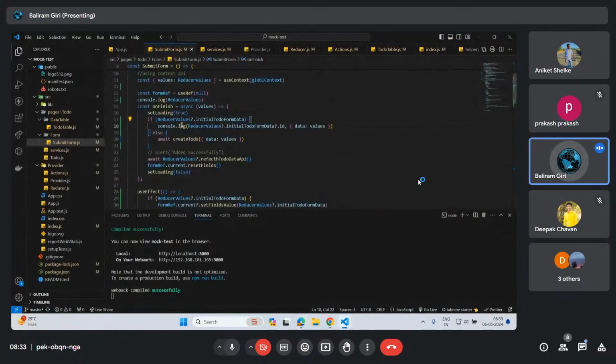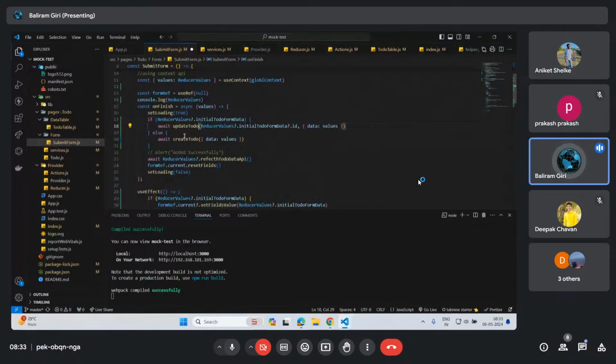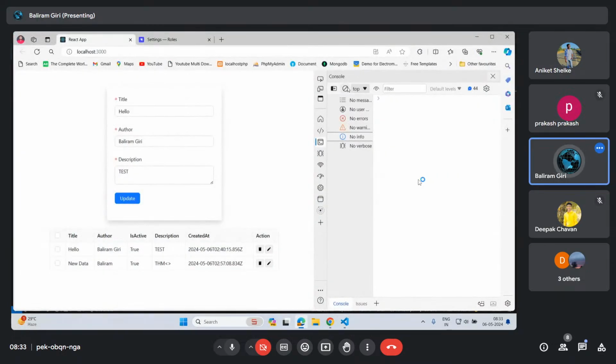Now instead of console, now await, then update to do. That's it. हो गया काम. And this console you can stop it now. चलो देखो अब हुआ कि नहीं, हो गया काम, ज्यादा कुछ ये नहीं था इश्यू.